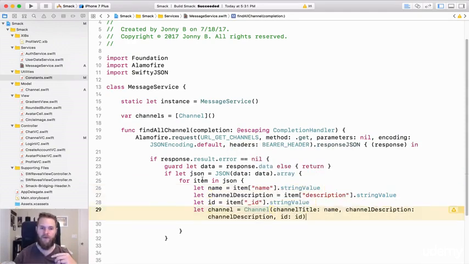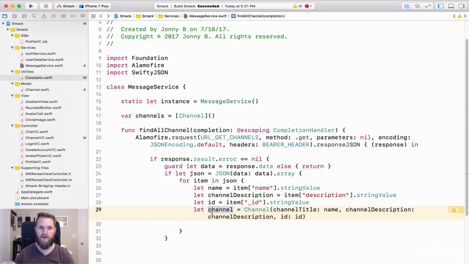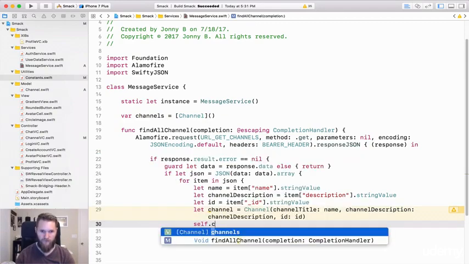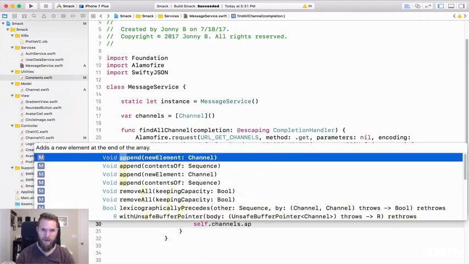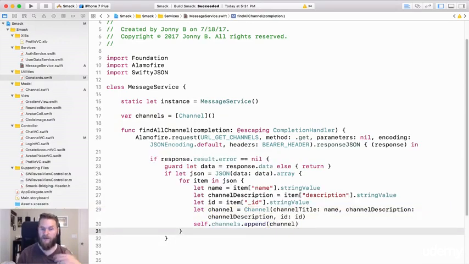Okay, so each time we loop through one of the items in the JSON array, we're going to extract the properties that we need, and then we're going to initialize a new channel object from the struct initializer, and then we're going to add this new channel to our channels array that we store inside of our message service. So we're going to say self.channels.append, and the new element is this new channel here. So that's how we loop through those JSON objects and add them to our channels array right here.